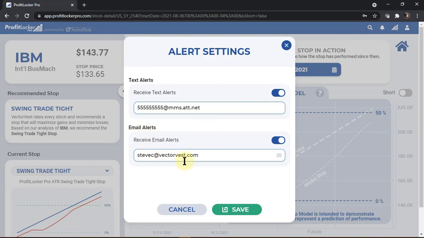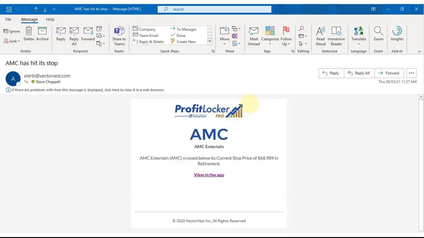Also, as far as emails go, you can get an email alert sent to you. I can show you what one of those looks like, I believe, now. Once you get them set in there, here's an example. Sell AMC. It crossed below its current stop price of $68.98. Boy, that would have been a good price to sell it, wouldn't it? In retirement. All right, so where did that come from? You know, where did that alert come from?